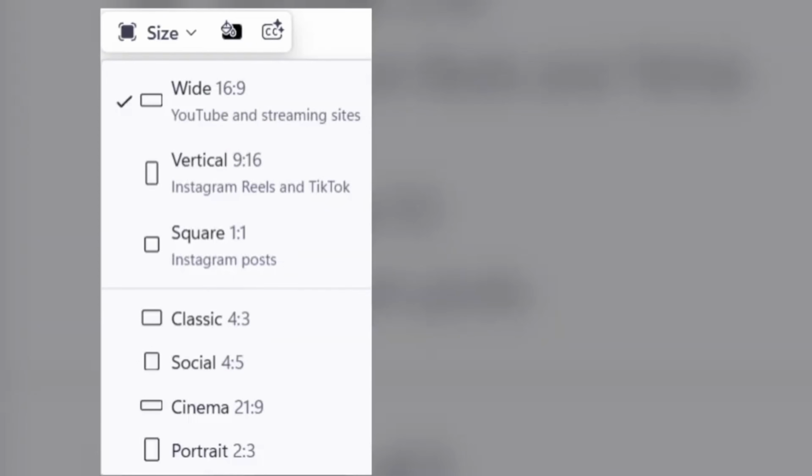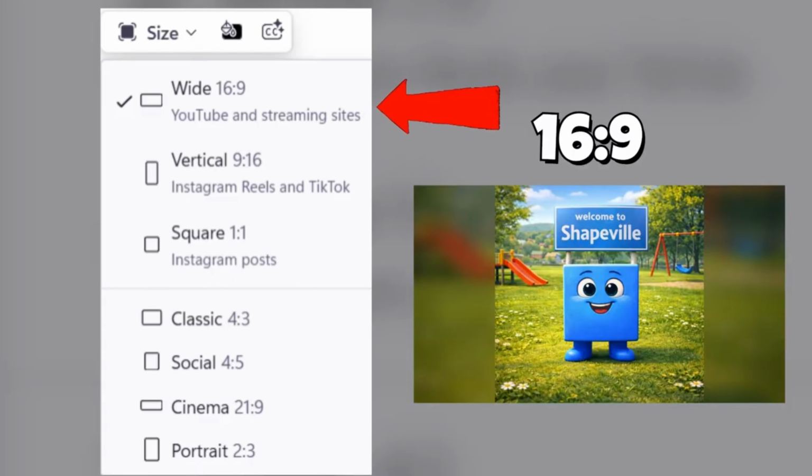Now, since we're here, let's go ahead and look at our options. As you can see, there are quite a few to choose from, so we'll start from the top. If you are creating long-form content on YouTube, then the first one is the one you came for, and that is the wide format, or notably referred to as 16:9.